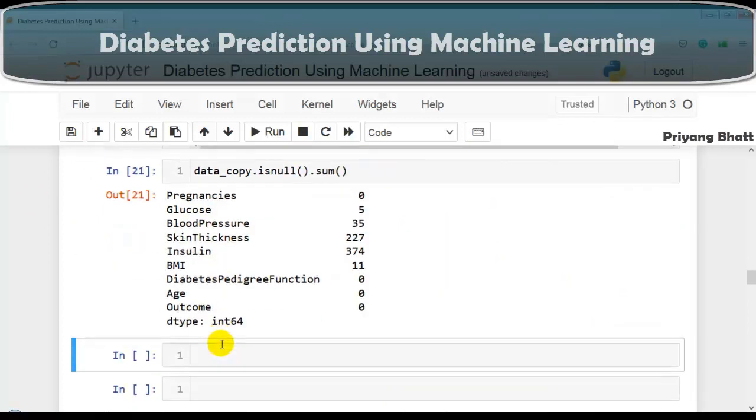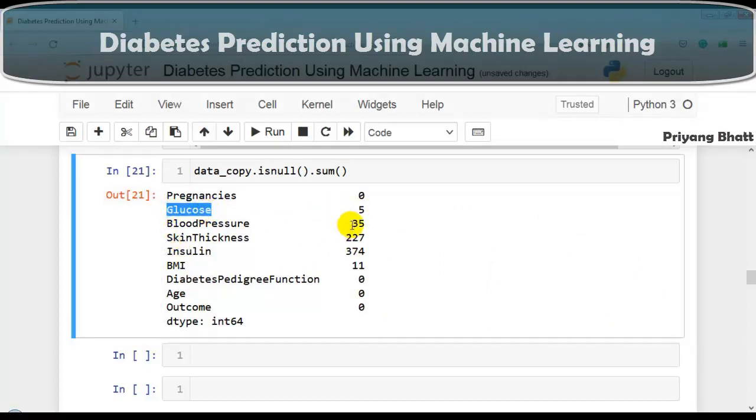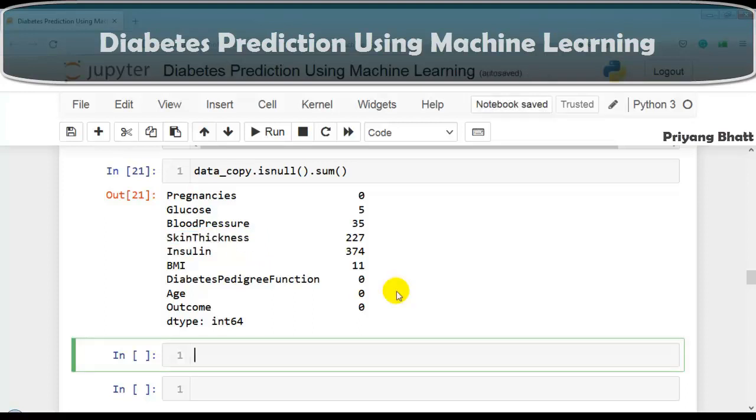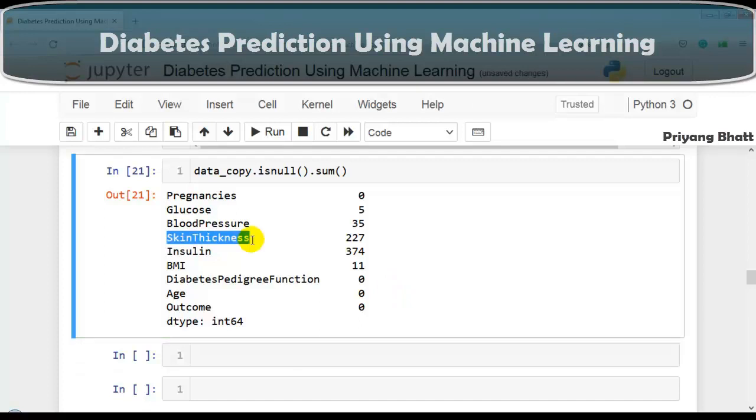As you can see over here, in total we are having this many zeros in this particular column, glucose. These many zeros in this particular column. These many zeros in this particular column. Means we can consider this zero as null values. As you can see here, features like glucose, blood pressure, skin thickness, insulin and BMI have zero values, which is not possible. So we are going to replace these zero values with either mean or median values. But here we are going to replace zero with mean value. So now let's do this.